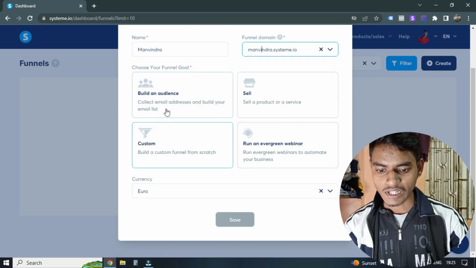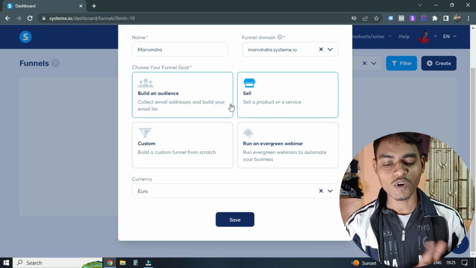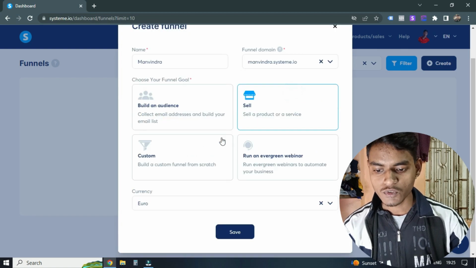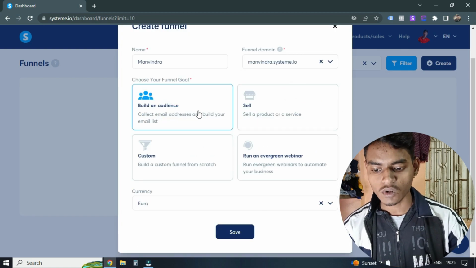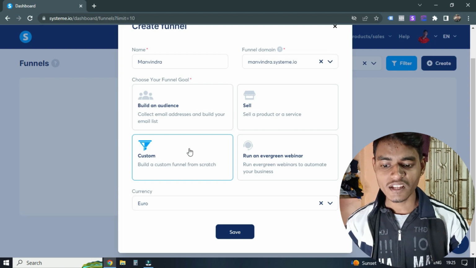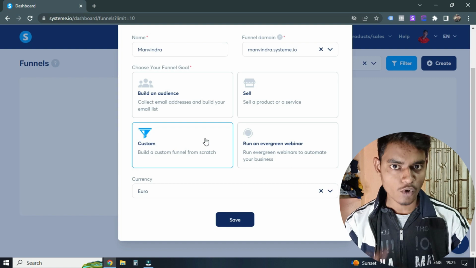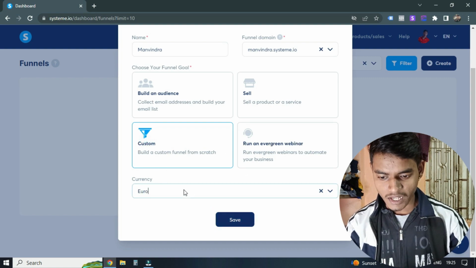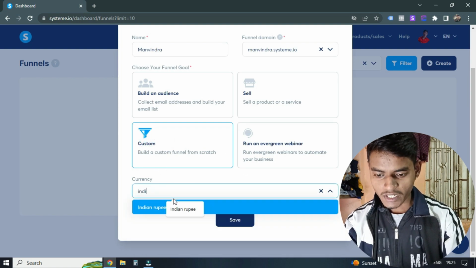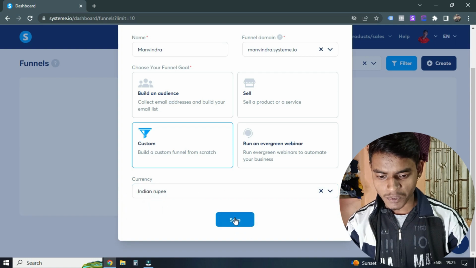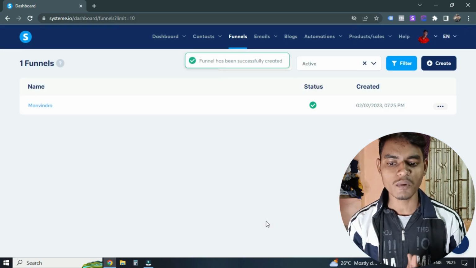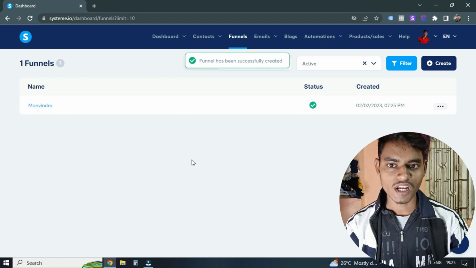Then if you want to sell your products, you have to click on sell, or if you want to build an audience, you have to click on build audience, or if you don't want any template, just click on custom and create your funnel from scratch. So I'll create my funnel from scratch and click on custom. Then I have to select my currency, so Indian rupees, I think. Okay, this is Indian rupees, and I'll click on the save button.